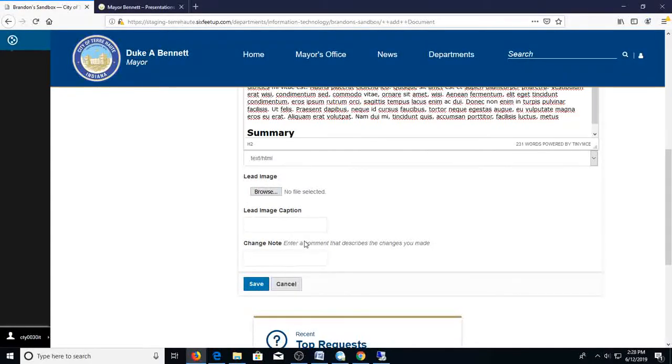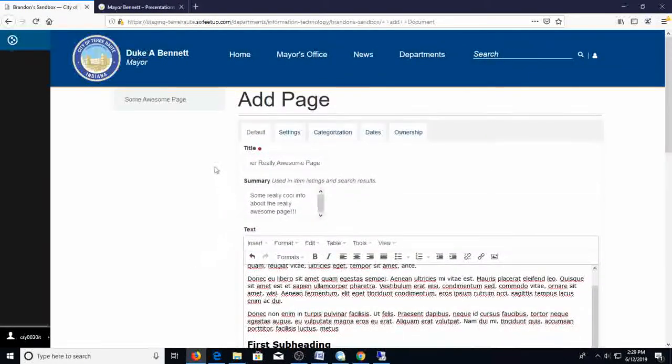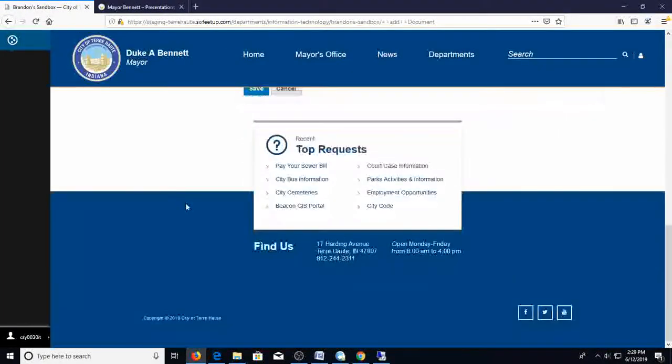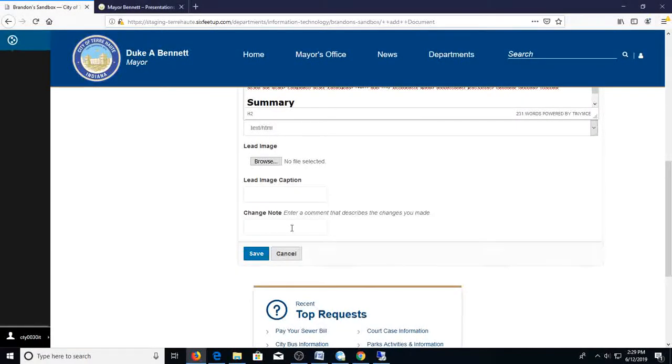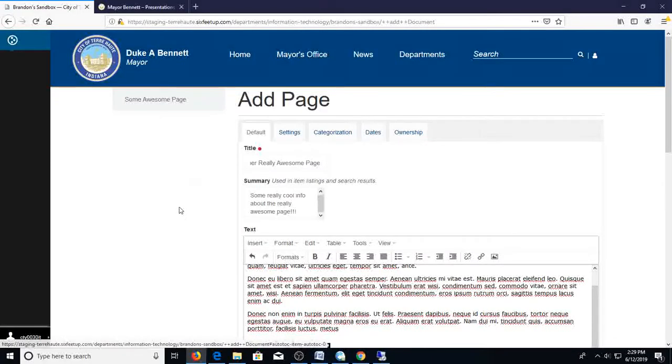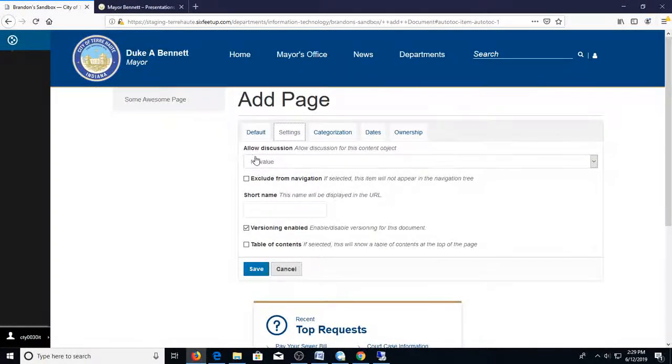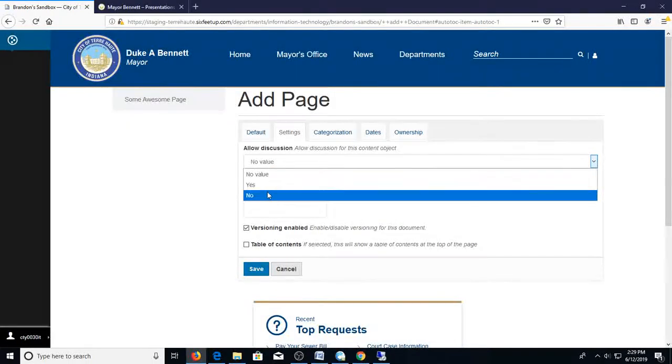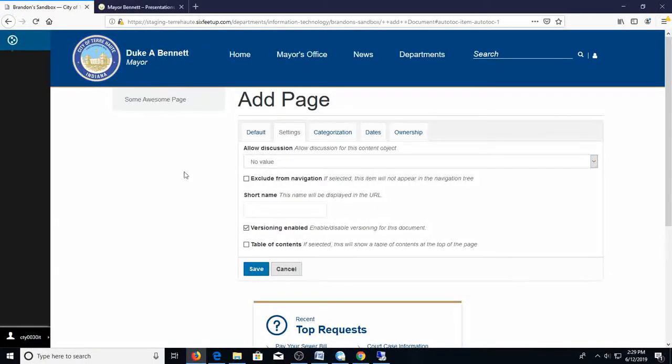A change note is something you can use. Let's pretend this is not a new page but an existing page. If I made changes to the page, I would add those here. A description of the changes I made is helpful for tracking changes that you've made, and it also lets you know who has made those changes in case you need to talk to that person. Discussion, I would just leave this alone. I don't think we're going to have discussion on our pages.